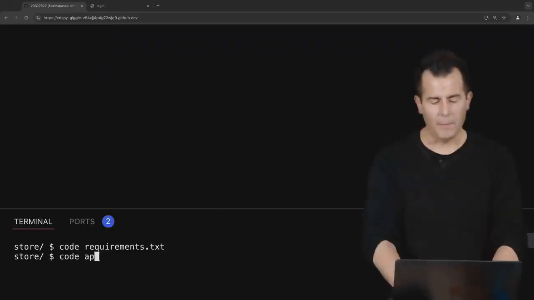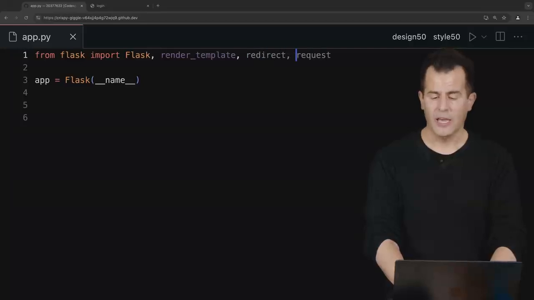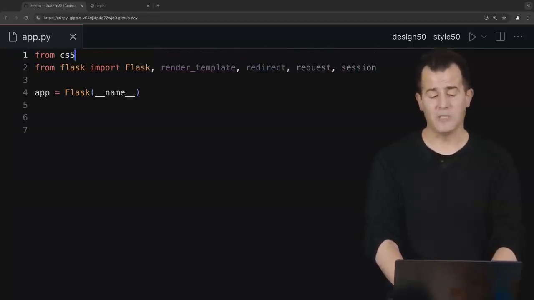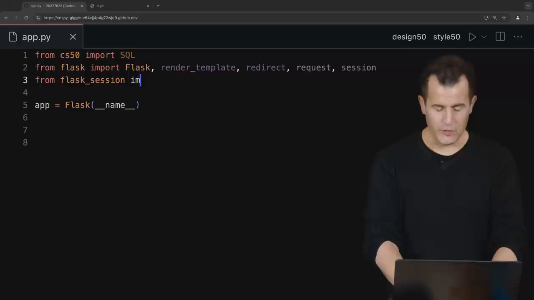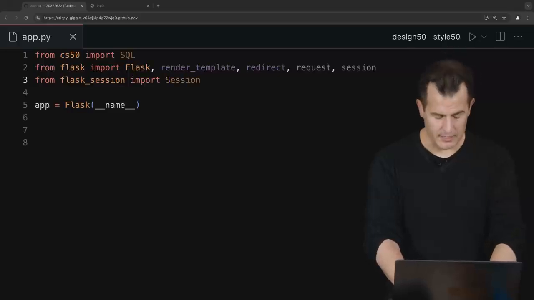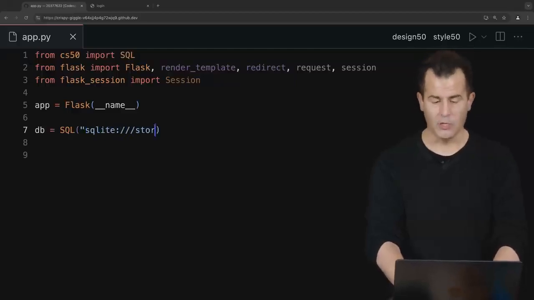Now let's go ahead and open up app.py, close my terminal, and let's add some of those same features up here. Let's import as well redirect, as well as request, as well as session. Let's, above that, go ahead and import from CS50 the SQL feature, as we've used earlier. And let's also import from Flask session the feature called session, capital S. Then down here, let's proactively connect to the database with the SQL function specifying SQLite : // store.db.